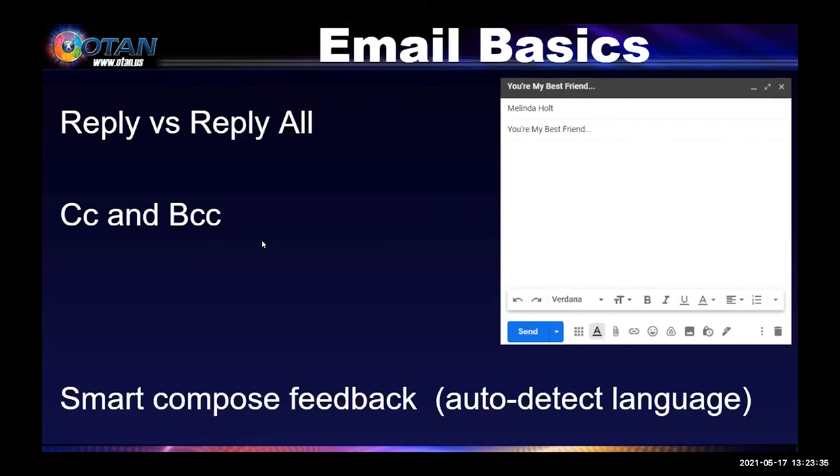Is that correct? Does that sound right? That sounds right. Yeah. So you have to be very careful that you either call or text your BCC person and say, hey, don't reply to this. I'm sending it to you, because if Marjorie does decide to reply, Melinda will see that she was on the BCC, and she might feel hurt that she didn't know.